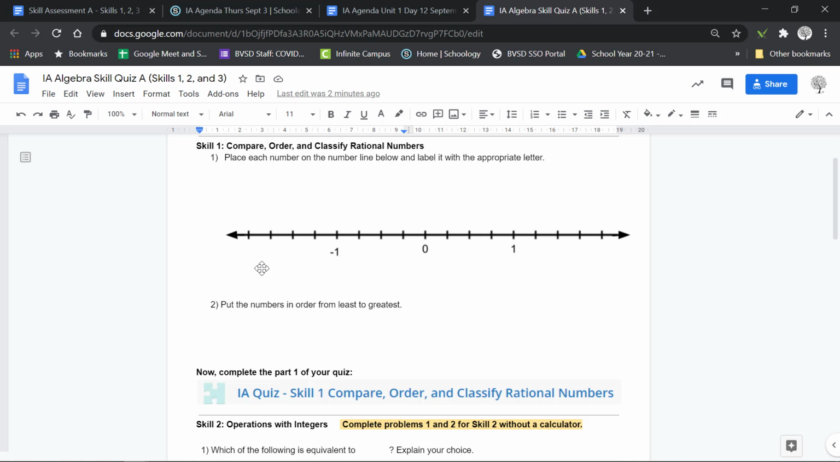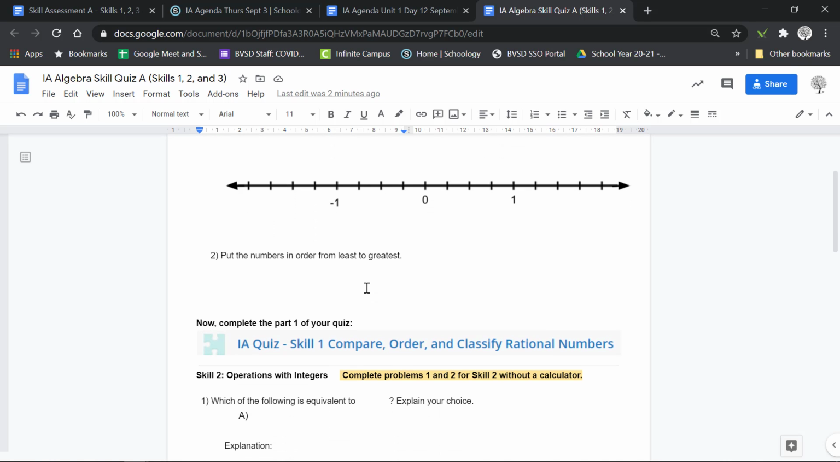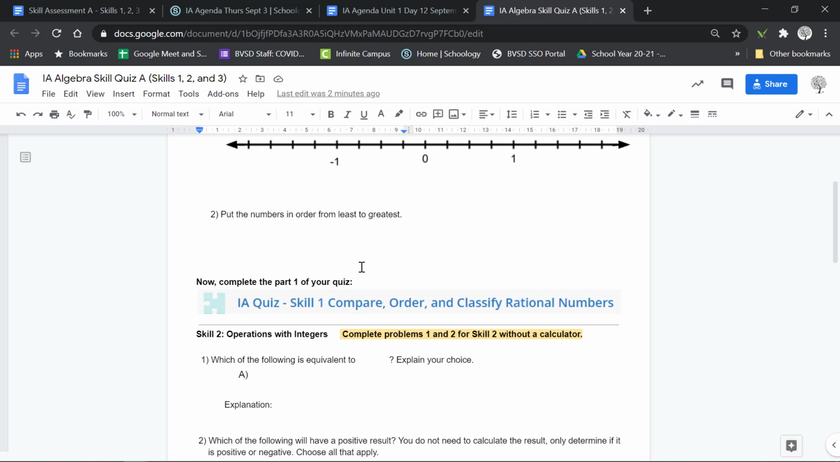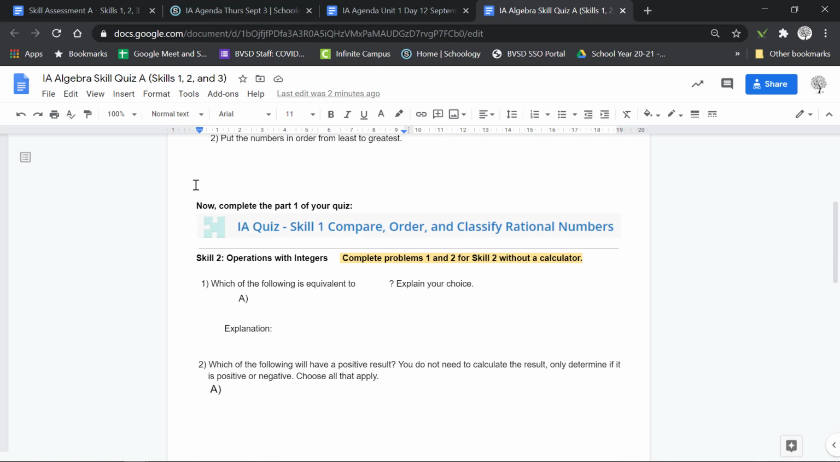So there are 2 questions here in part 1. I think that each part will take you about 5 minutes, no longer. This one might be even a little bit faster. So here you've got to put numbers on the number line, and you've got to put some numbers in order. And don't worry, the numbers will appear on the day of your quiz. And then you can do skill 1 of the quiz.